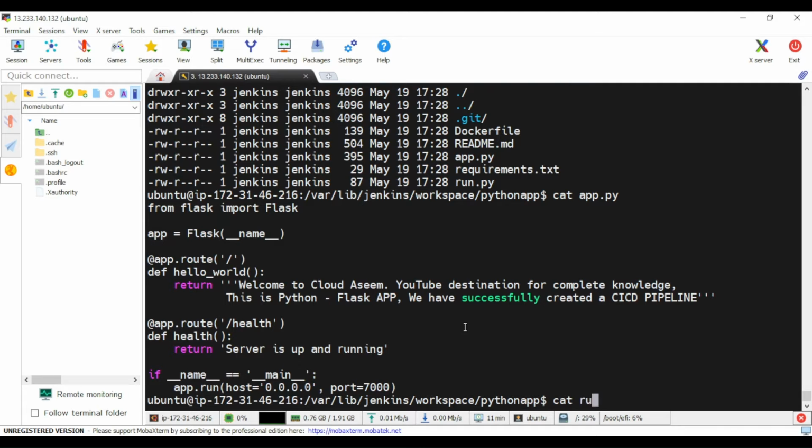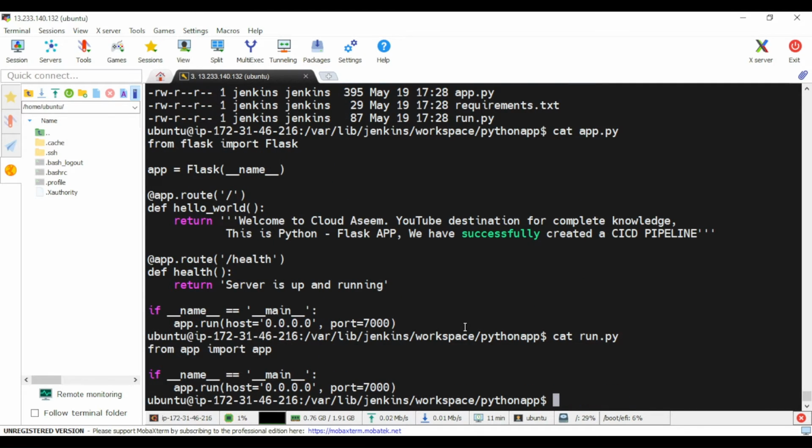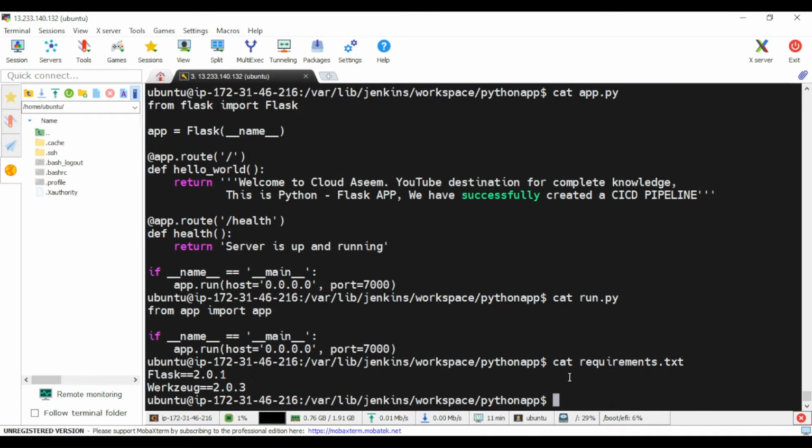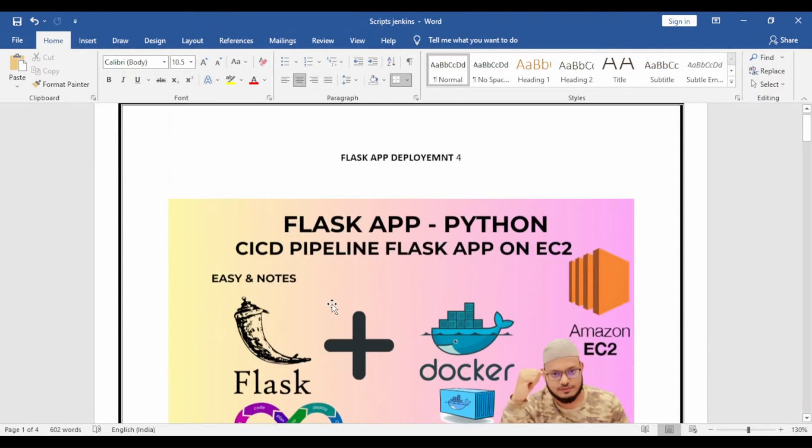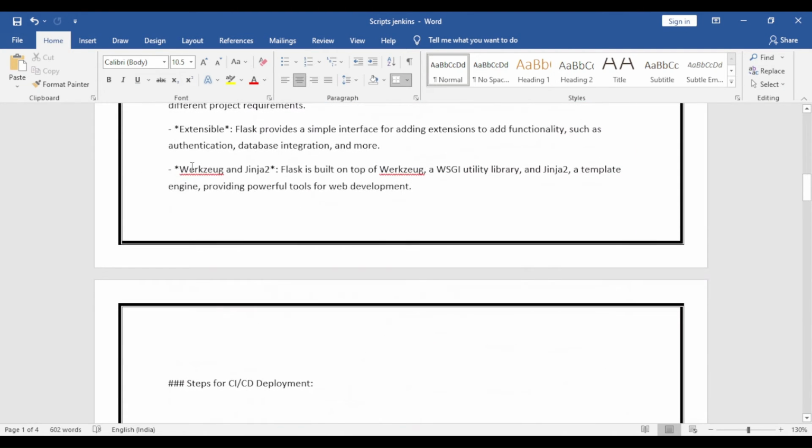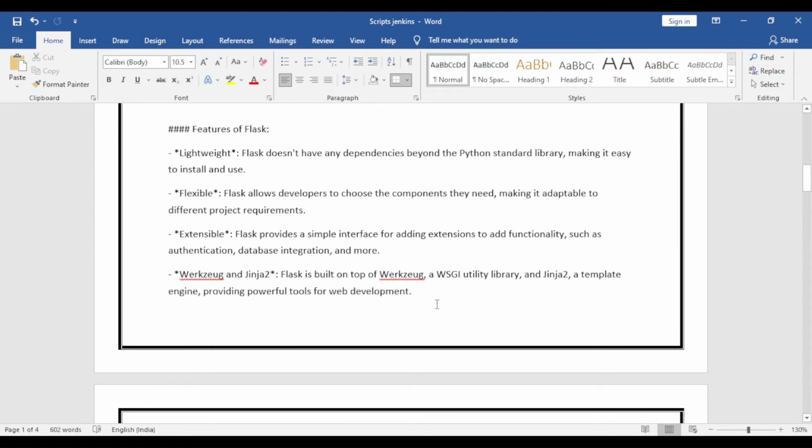And if I check run.py, because we are using a run command, it shows import app and it can host the same way. And if I see requirements, what dependencies are required, we require Flask of this version, because our application is built on Werkzeug, which I mentioned in the document also. We are using Werkzeug, on which this framework is built.